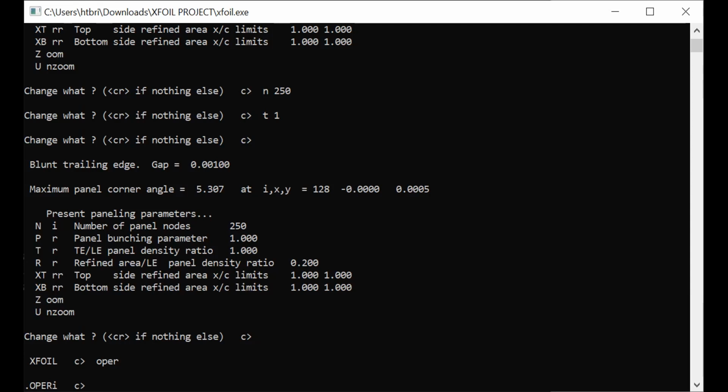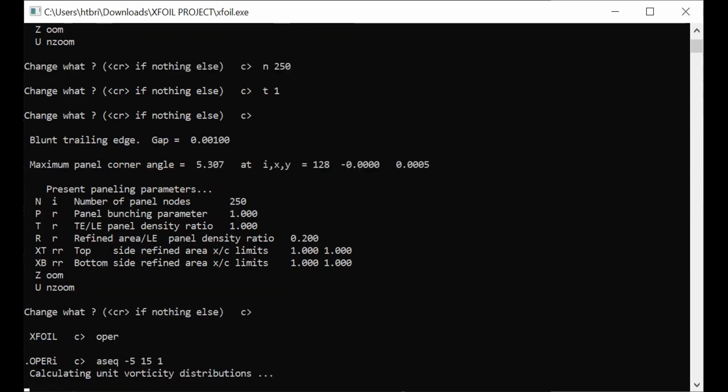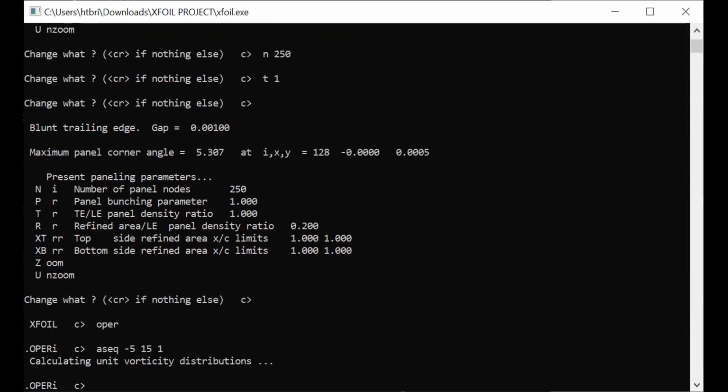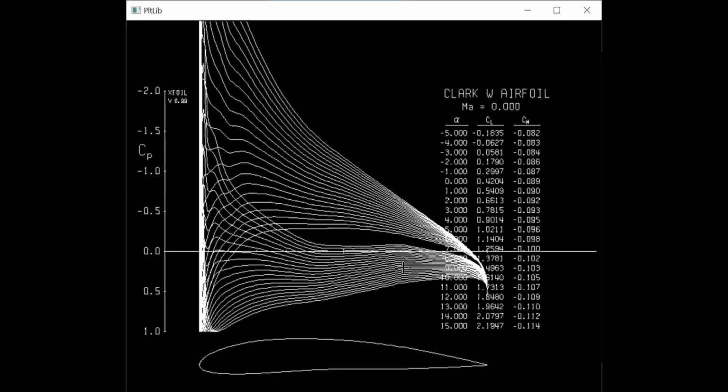I'll go ahead and run, just for completeness' sake, the inviscid case. I'm not going to save this. I'll just go ahead and do the ASEC. 5, 15, and 1. And it calculates it basically immediately, which is pretty cool. So if I share this screen, you can see I was waiting for it to do something, but it actually had already done it. And that's what it looks like.